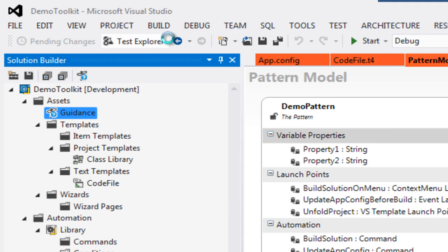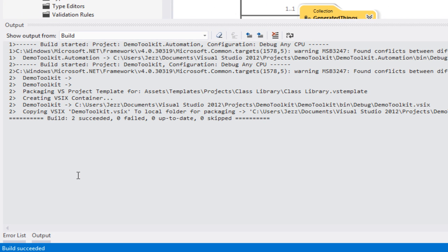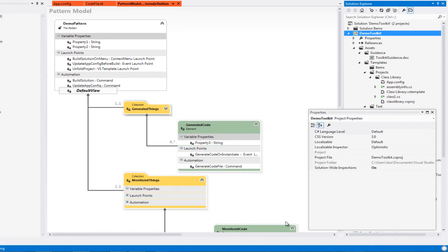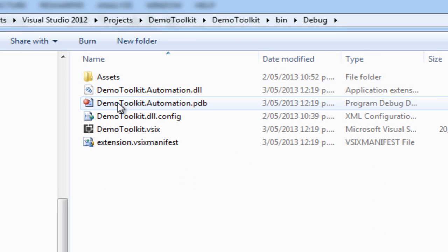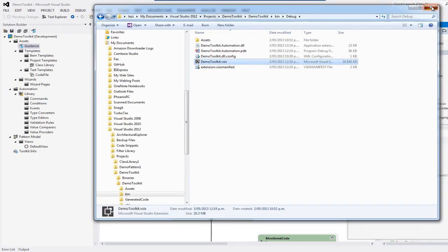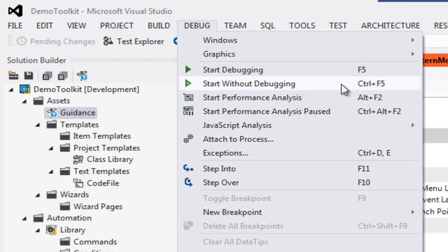So we'll build the solution. You can see the output trace here, build succeeds. And if you go to the project folder of your Pattern Toolkit project, into the output directory, you can see that Visual Studio's built us a VSIX. This is the file that you download in the Visual Studio Extension Manager and share with others.